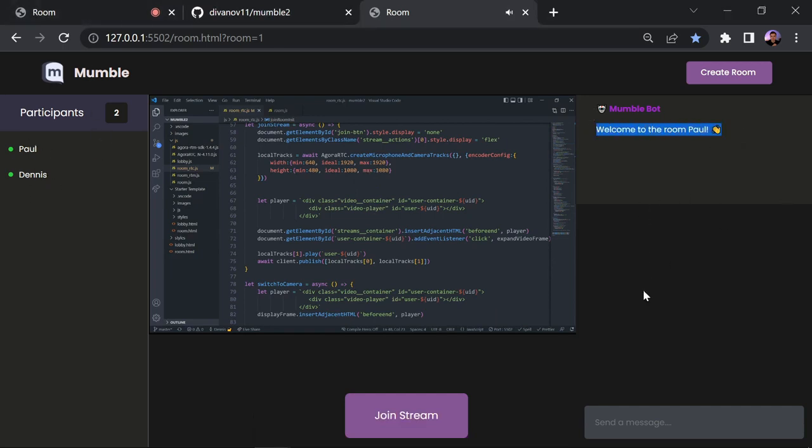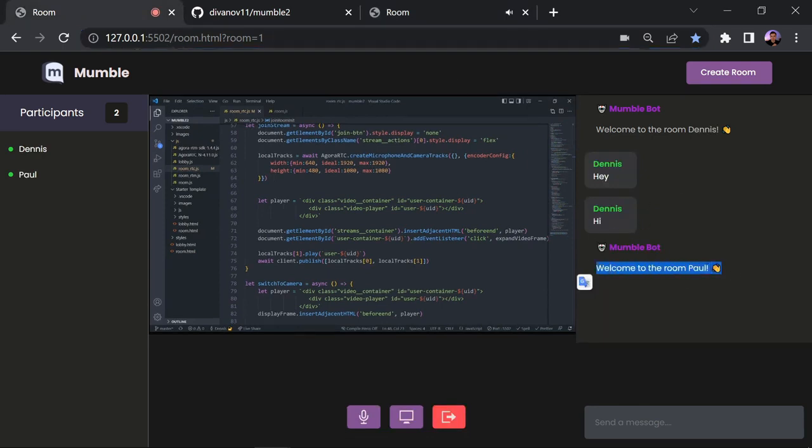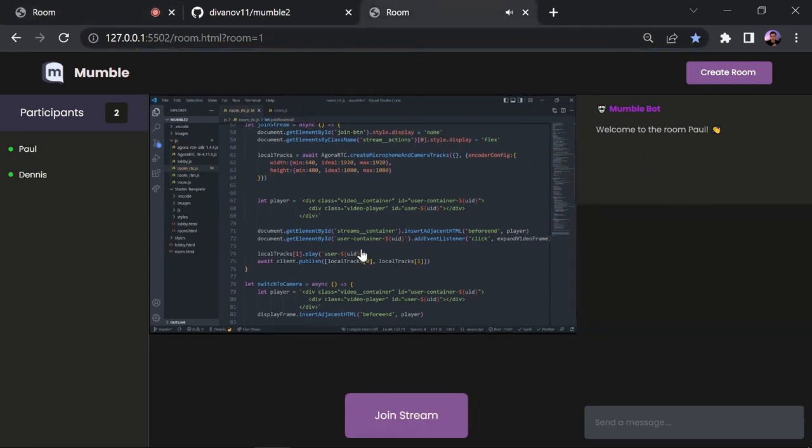So Paul will not see any messages that were in the room prior to him joining the room. And if we go back to this room, Dennis is going to see that Paul has joined the room. So if Paul actually wants to join as a presenter here, we're not going to deal with invites. Maybe in the live demo, we'll actually add this. But at this point, anybody can join the room.